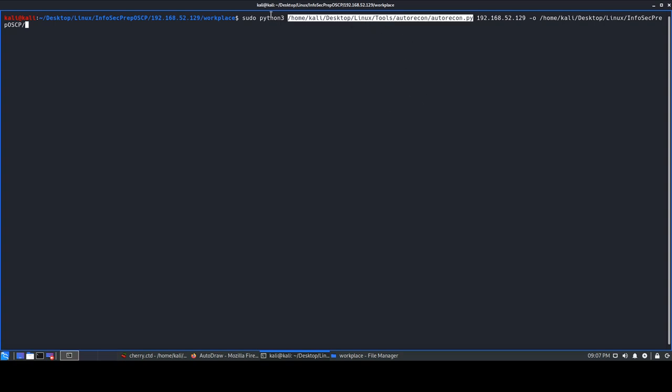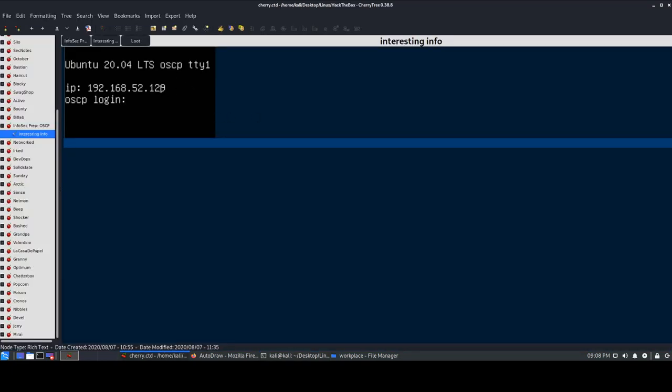You can get it from there, and I'll be running this autorecon.py as root. So I'll be giving sudo over here because I'm running the box as Kali. I'll be giving python3 in order to run this autorecon.py file. I'll be giving the target IP address, that is 192.168.52.129.